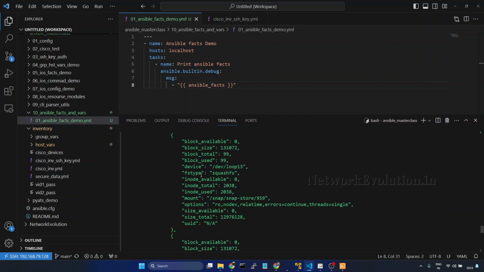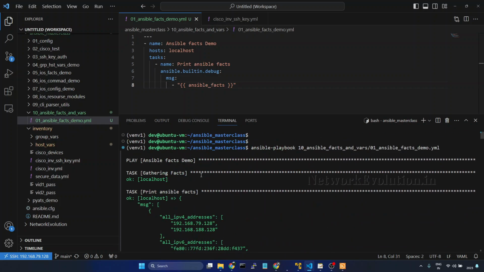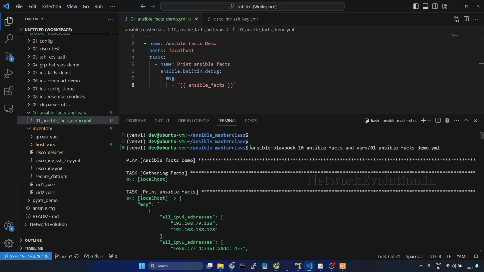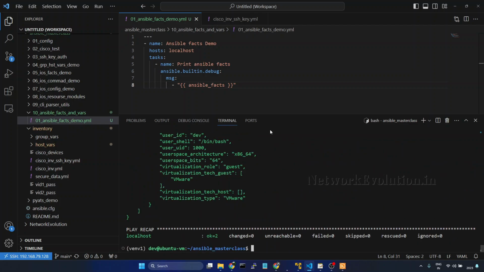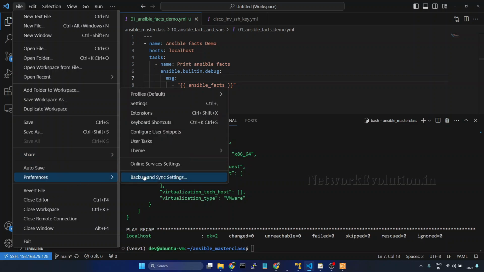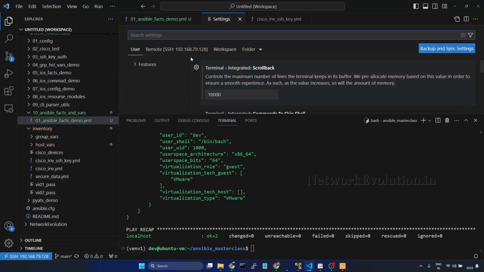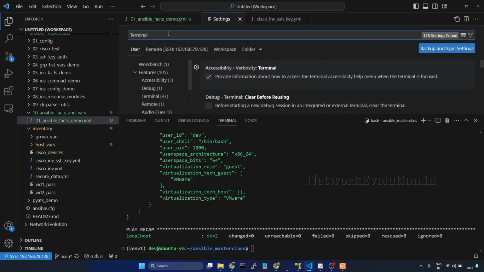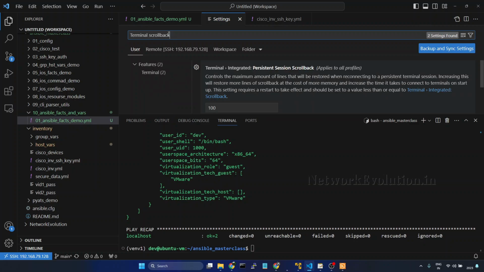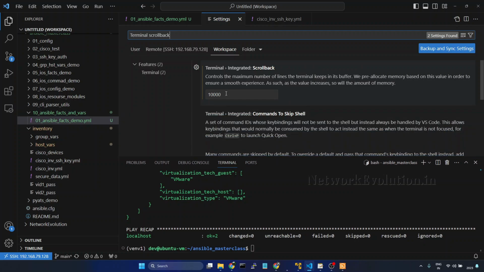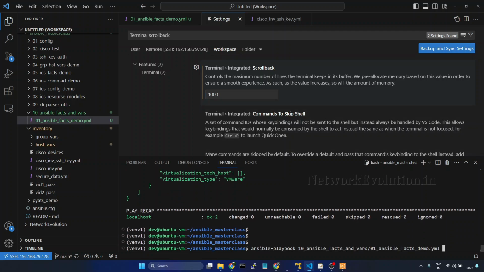You can see here that by default it is trying to gather the facts and we are getting the host information. If it is not able to scroll through the entire data, we need to go to File, Preferences, Settings, and search for Terminal Scrollback. Click on Workspace and increase the value. The default value was 1000.